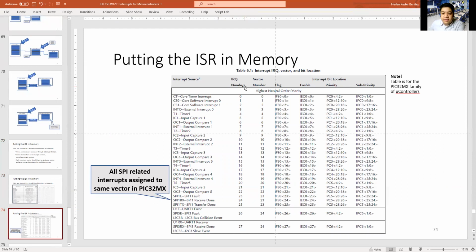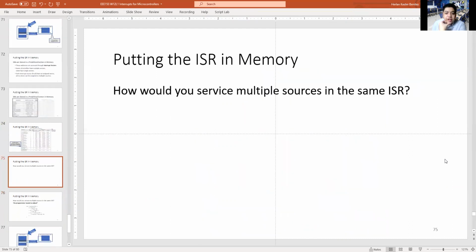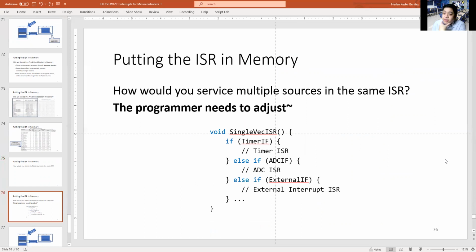So there are cases na kailangan mag-share ng vector number. So, paano yun? What if yung mga interrupts ko, yung isa receive, yung isa transfer? So, paano ko ma-differentiate sila? Or paano kung iba yung kailangan kong gawin for both at isa lang yung function ko? So, ayan, how will you service multiple sources in the same ISR? Siyempre, yung programmer yung mag-adjust.